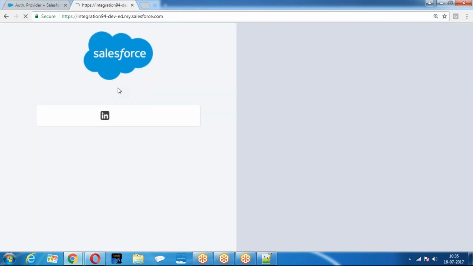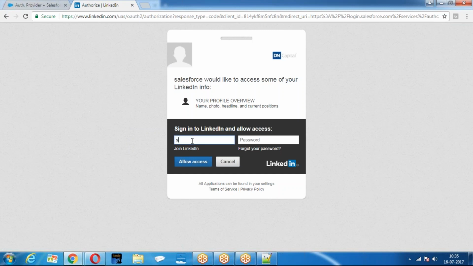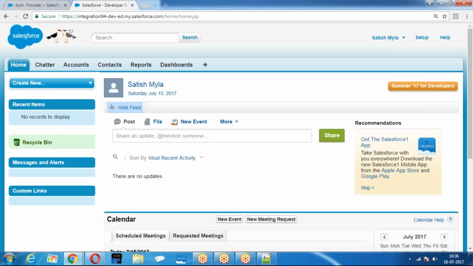Now let me log in next time. Log out. LinkedIn. Entering your username, Satish. When you click on allow access, what happened? The user was able to log in. So I was able to log into Salesforce with the username and password of LinkedIn.